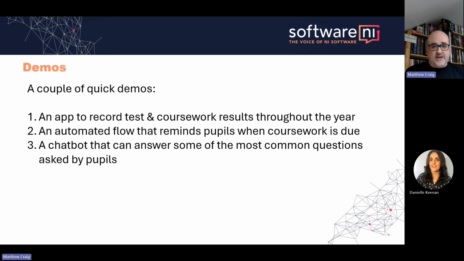So I have a couple of quick demos that I'll run through. I've talked about some of these. There's an app to record test and coursework results throughout the year for you as a teacher. There's an automated flow that will remind pupils when coursework is due, and a chatbot that you can maybe set up as an FAQ type chatbot. So if you set a piece of coursework and your pupils come to you one at a time with the exact same set of questions, you're not doing that repetitive answer. You point them at a chatbot, they get the answers they need, and they only come to you if there's something the chatbot can't help them with.